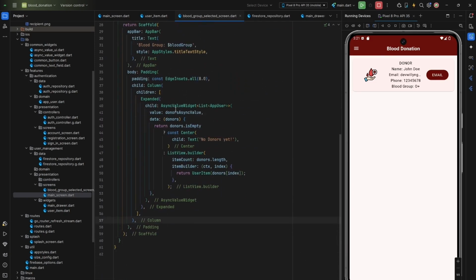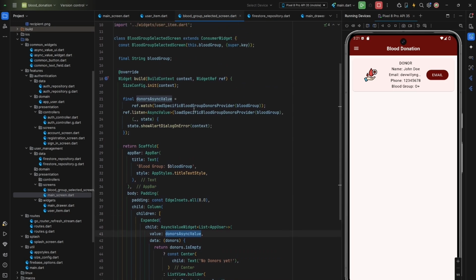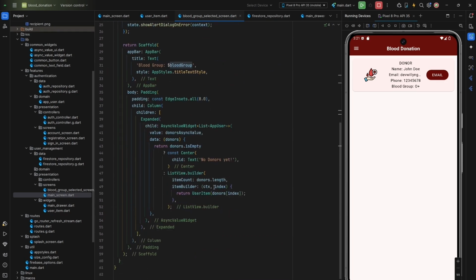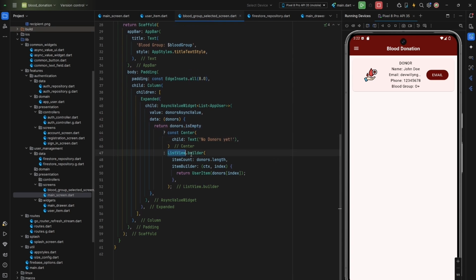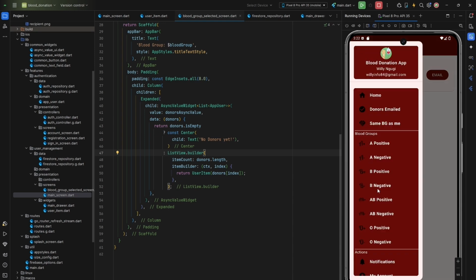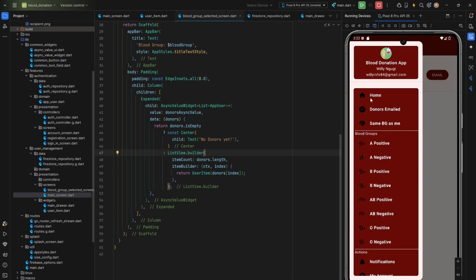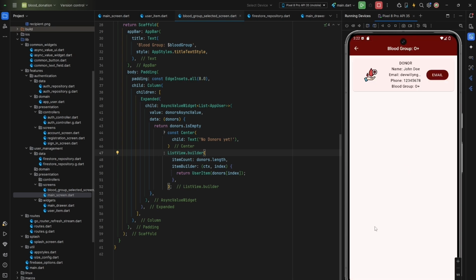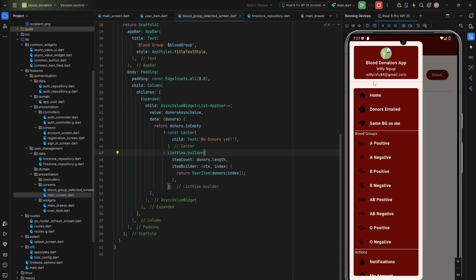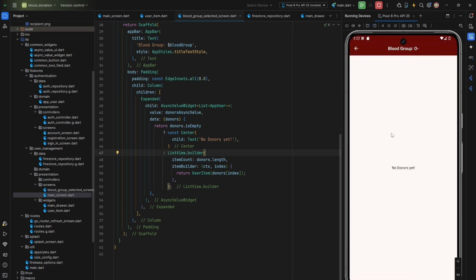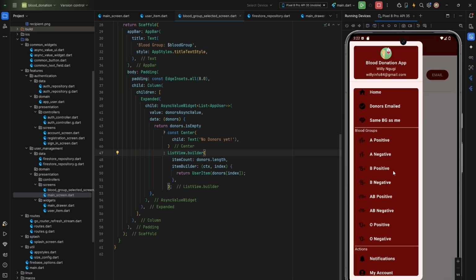What is happening here is that we have this donors async value that is loaded for that specific blood group. Now if the list is empty, we get a text that says no donors yet. But if the list is not empty, then we load all those donors using this ListView.builder. For example, if we go to B negative, as you can see, it says no donors yet. But if we go to O positive, we get this because they are O positive. If we go to O negative, again, we do not have donors of that specific blood group yet.